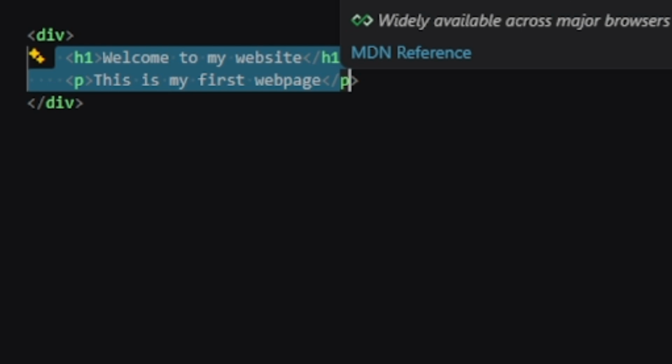Why do we use div? Imagine building a web page that contains a header, a navigation menu, main content, sidebar, footer. Without div elements, your HTML code will become difficult to organize. Instead, we create separate containers for each section. This makes our code cleaner and easier to understand.